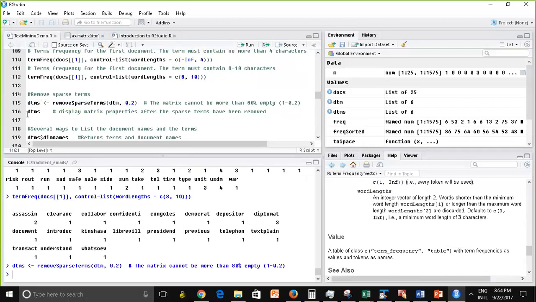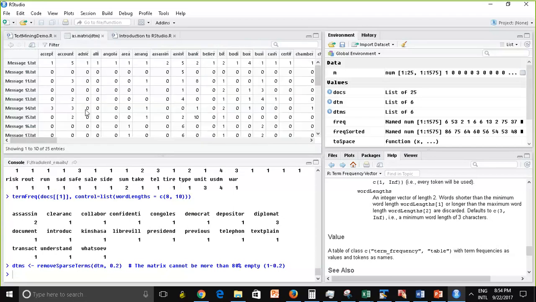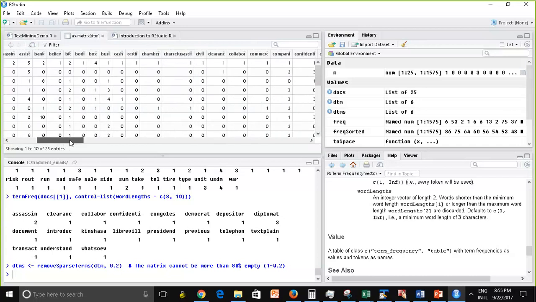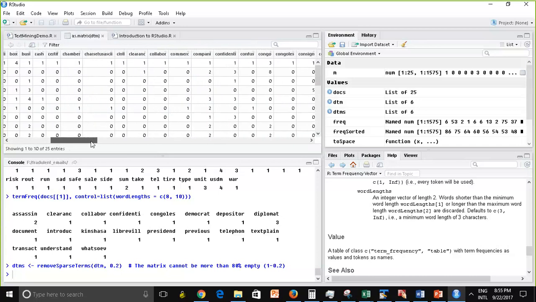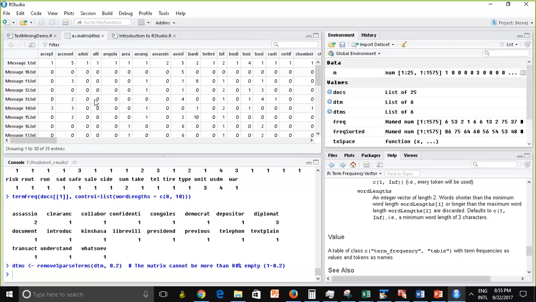I created a new variable and I call it DTMS. It has a similar structure to the matrix here. The difference is that I'm going to have fewer terms, right? Like, I may have some terms that appear only in 1 or 2 documents. Those are going to be cut out from analysis, right?